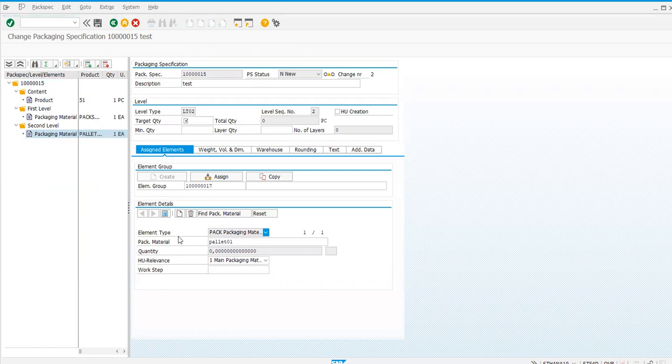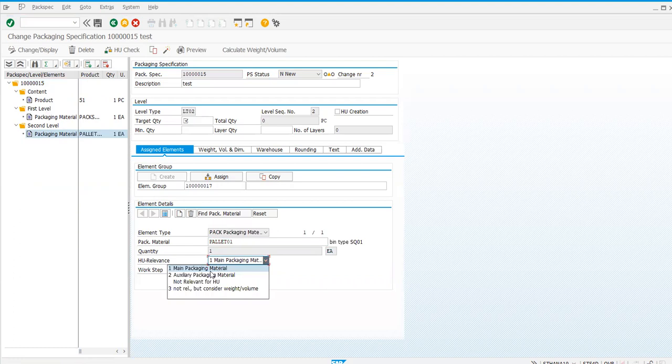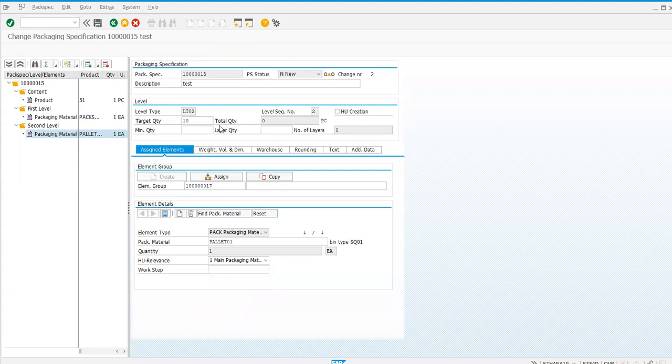So this is my pallet. These values are coming automatically from your element type. If you remember, we had created one element type, it was pre-existing, of course, wherein we assigned the packaging category as main packaging material, which is this one. Now, we have created one box wherein we have entered 5 quantity of it. Now we are going to create one pallet wherein we are going to have 10 boxes on it.